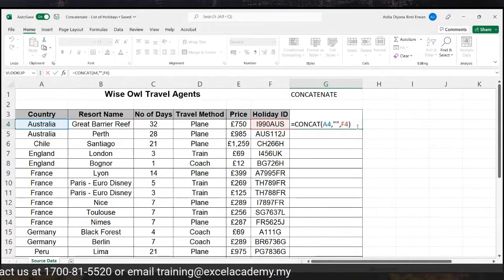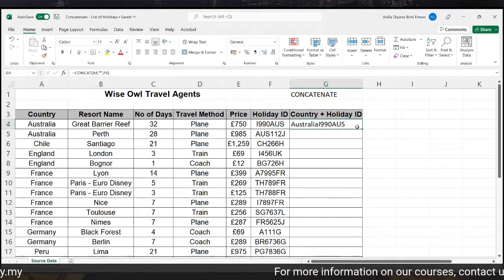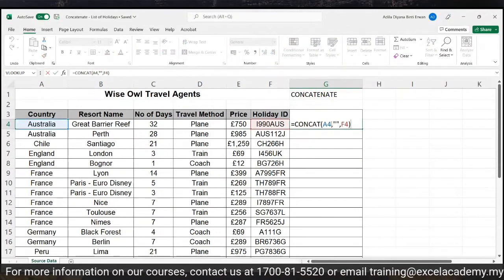So that is how you combine any of the text inside Microsoft Excel by using the concatenate formula. This is an example whereby we want to combine it straight away, meaning there is no other character or symbol between country and also holiday ID. That is the first one. We just use comma and also apostrophe.